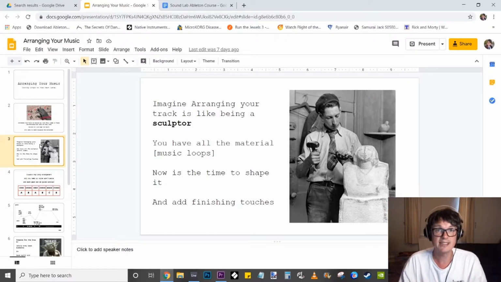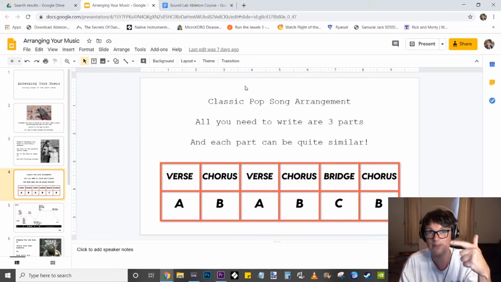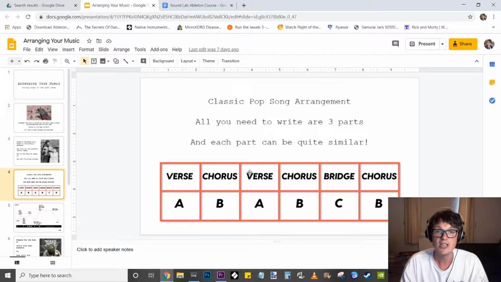Now this next slide I'll show you is actually a classic pop song structure that's used in pop, rap, electronic music and beyond. All you need is to write 3 sections of music, A, B, C, and you have enough to make around about a 3-minute song, arranged as A, B, A, B, C, B.